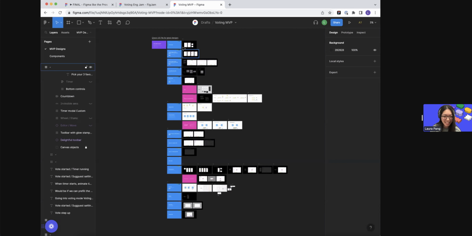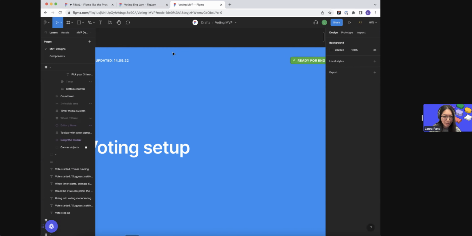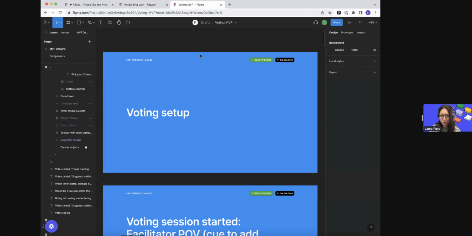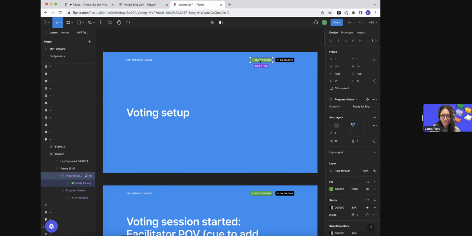So in order to help organize this, we created this component and used Figma as our source of truth for tracking. In this component, our designer would update this variant depending on if things were complete, if things were still in progress, or if they were ready for engineers. And we used that to key when parts were ready for engineers to work on.